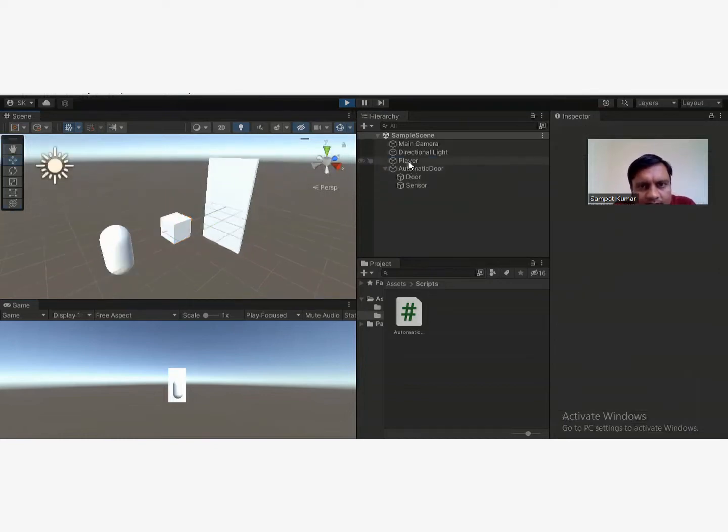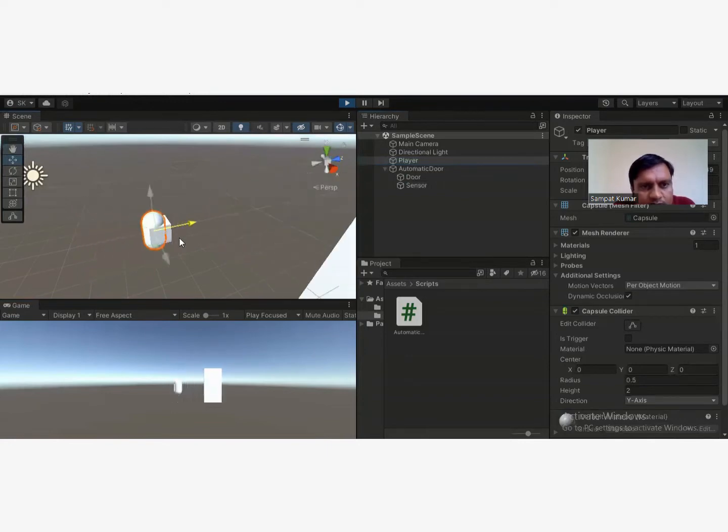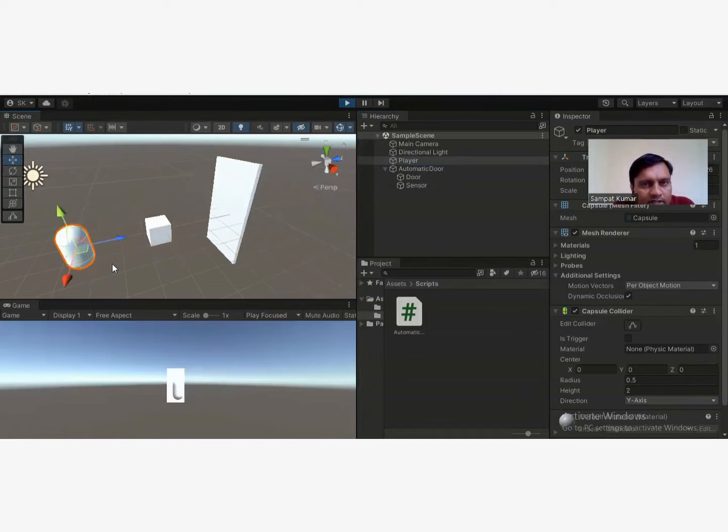I will select the player. It's a doctor, in front of the door, and goes by the sensor. It opens and he goes inside, well inside, and he passes, then the door closes. So it comes nearby, then it goes away, then the door closes. This is the expectation of the mid of this exercise.